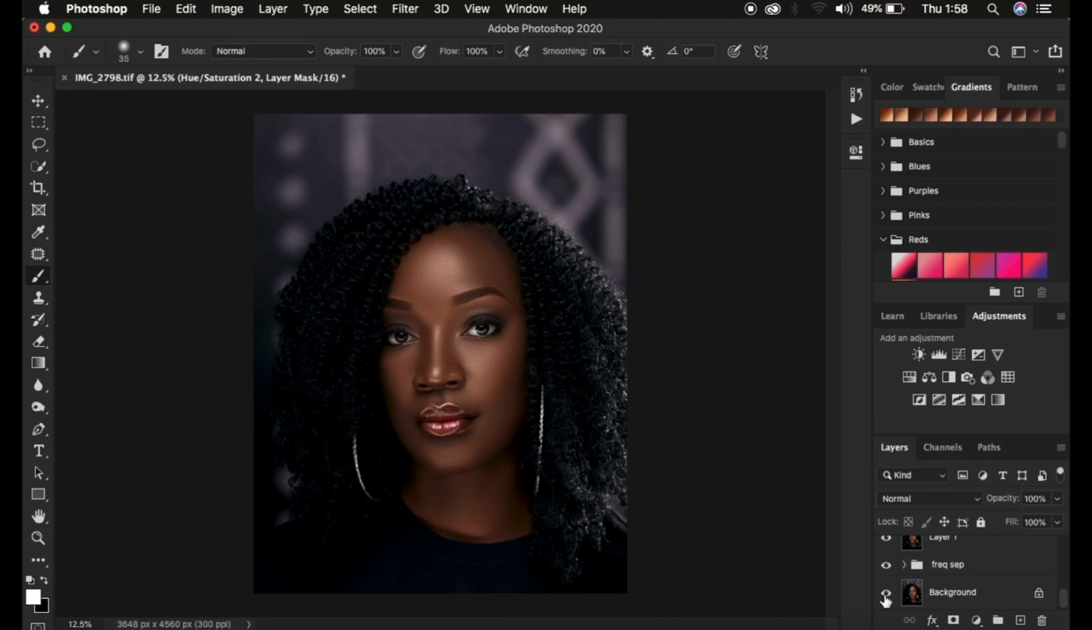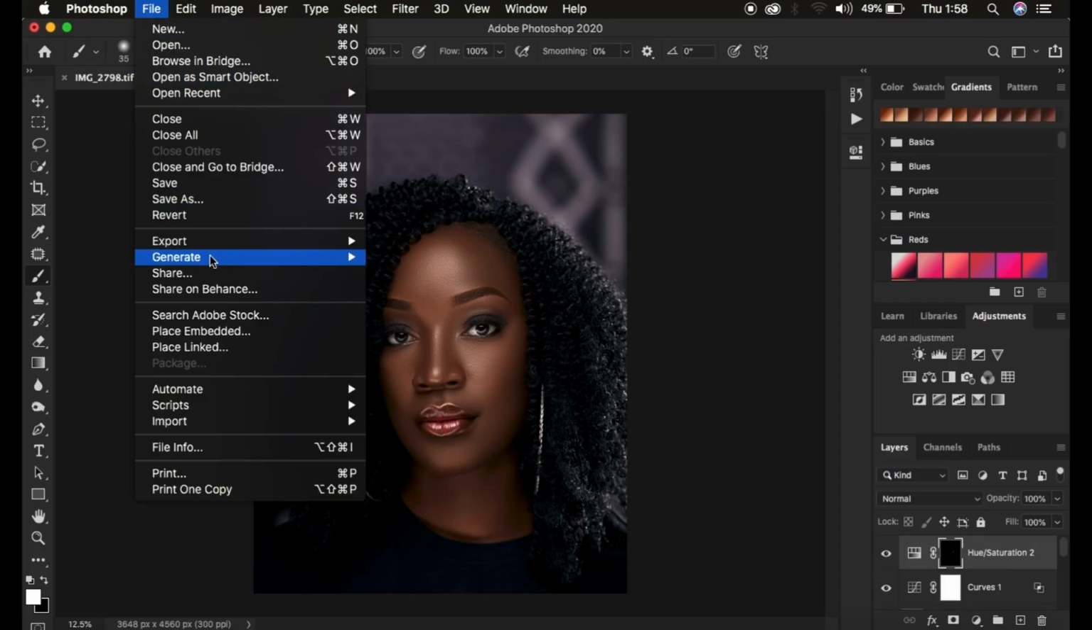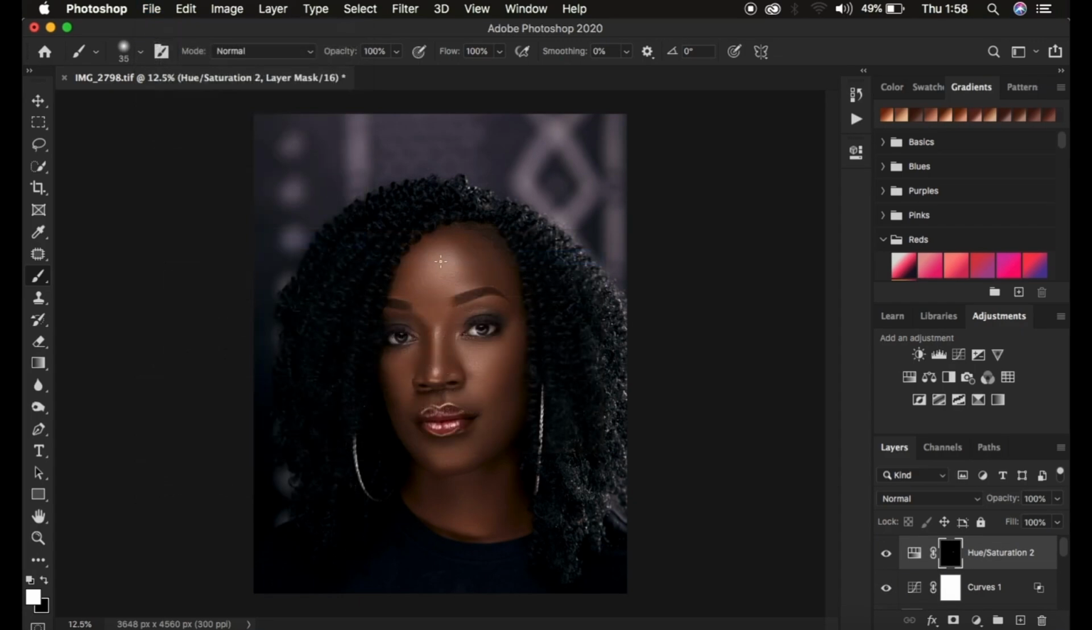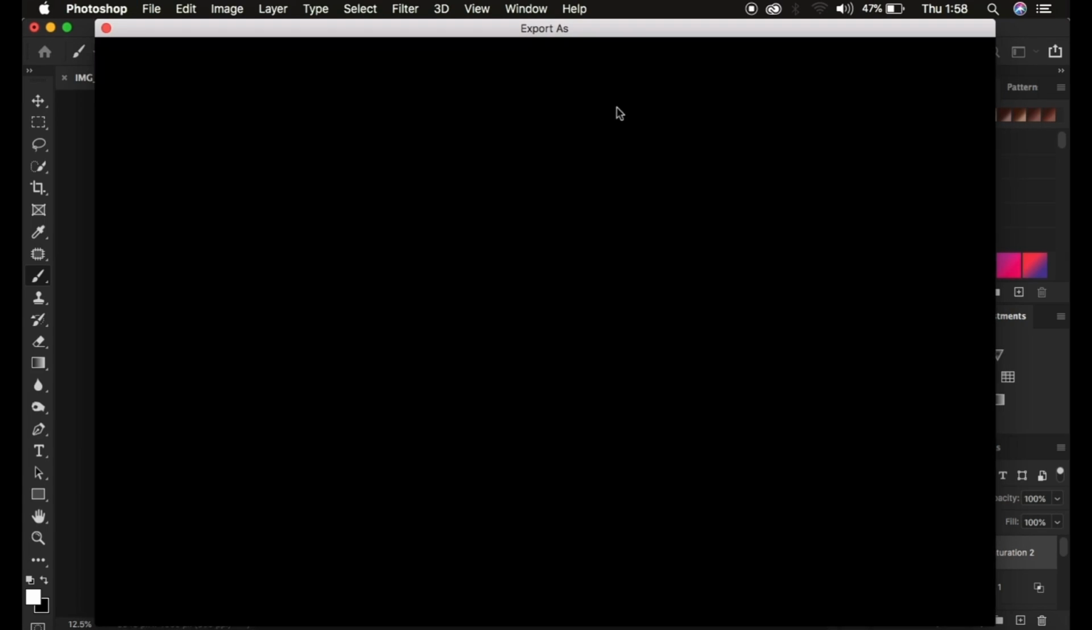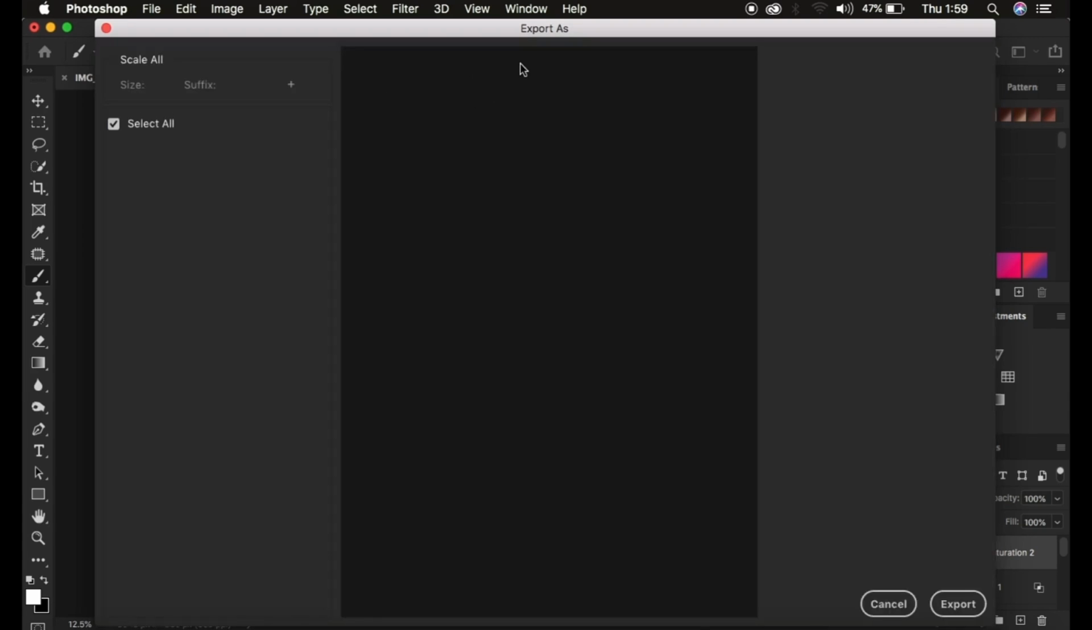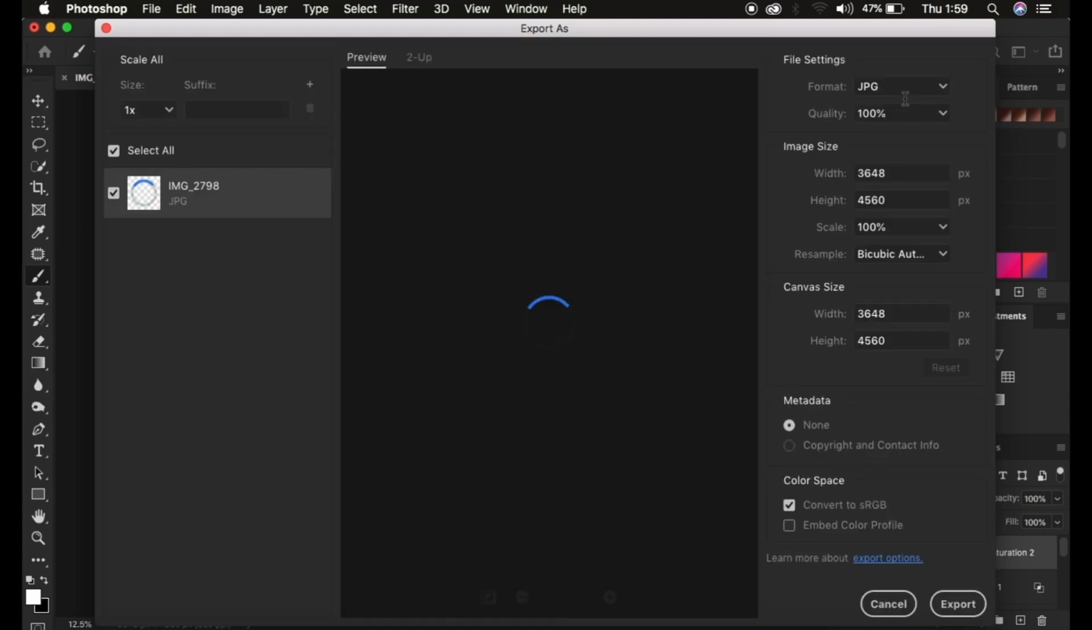So this is the image before, and after. Later on you can export the image and save it by simply coming to File, Export, and Export As. When you come to Export As, it's going to open up the Export As window. So basically what we are going to do is export the photo. The image is going to load in this window, and make sure you export the image usually as a JPEG with a quality of 100%.